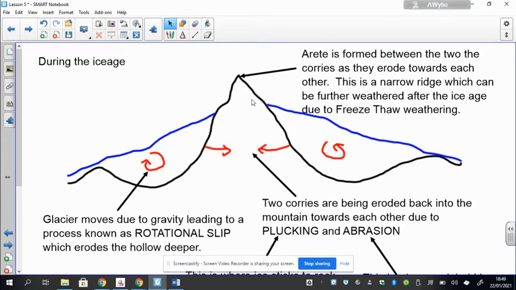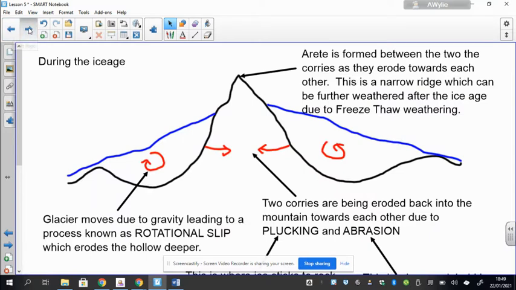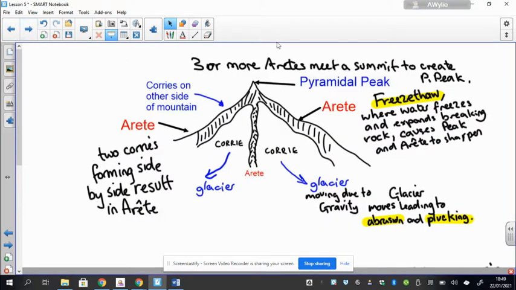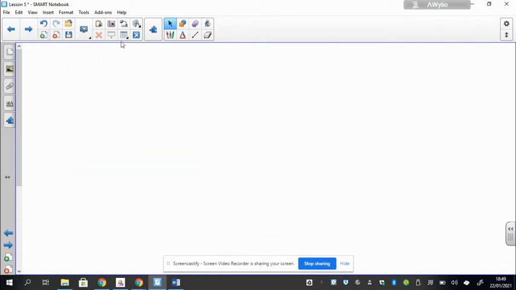Now, we need to add one final diagram if we're moving towards the pyramidal peak. So let's add our third and final diagram. Here we are, this is what we're going to have. So this is all of our pieces together, but I'm going to show you how to draw this. So let me just skip back and add this diagram in.